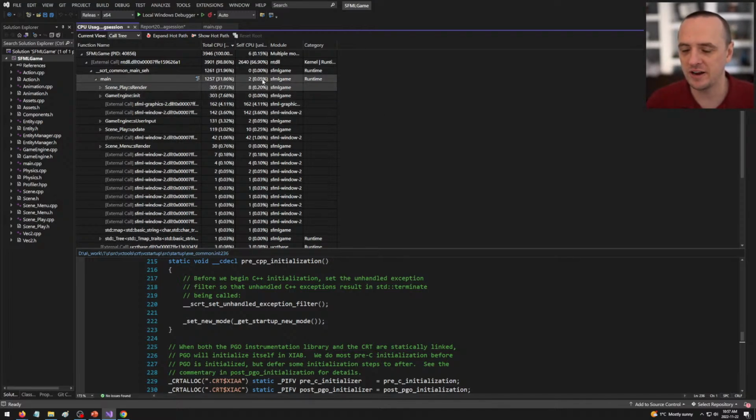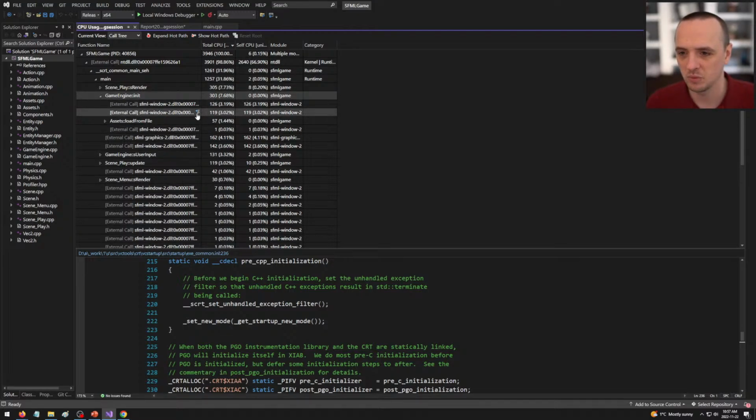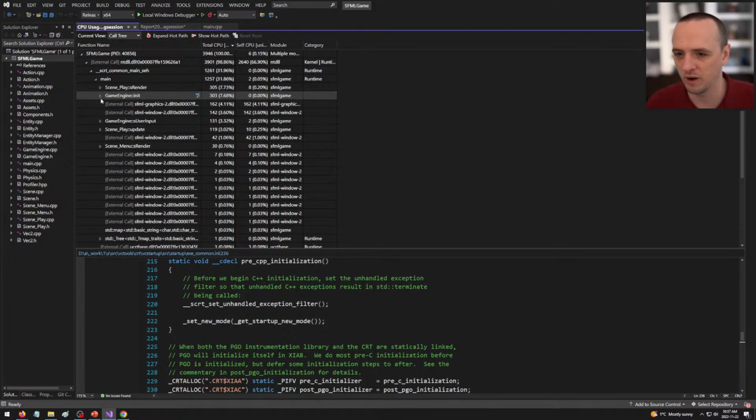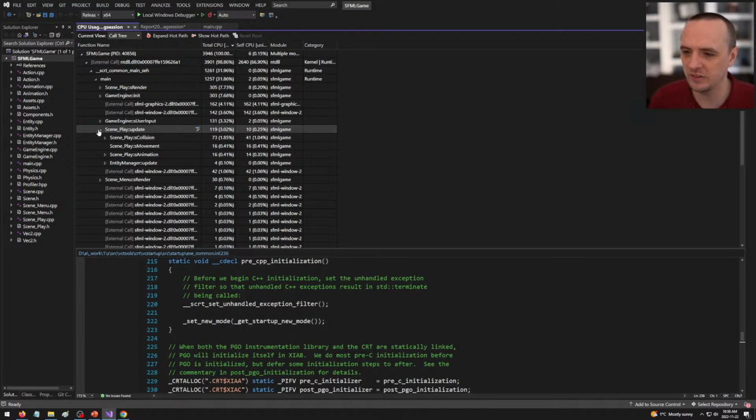But outside of that, what did our game engine actually spend its time in? Well, you can see here that it was called in init. And look, assets load from file. Load from file took about 1.44% of the running of our program. Look, game user input took 3% of the running of the program. Down here, we've got a scene play update. Oh, look at that. The most expensive thing in our update code was the collision function.